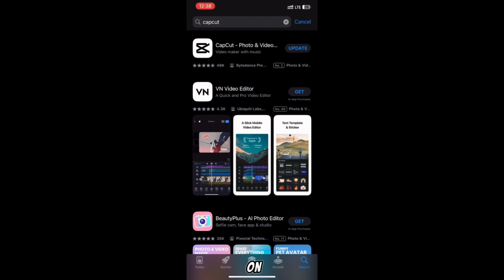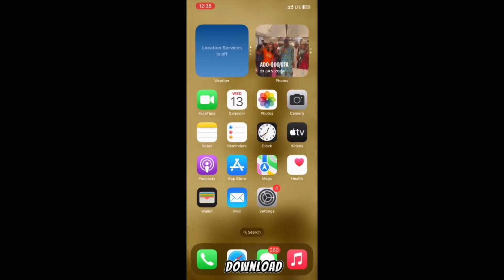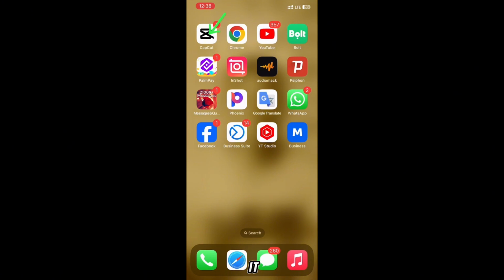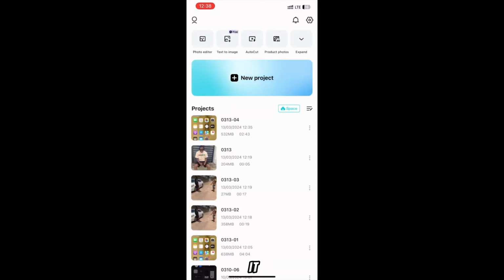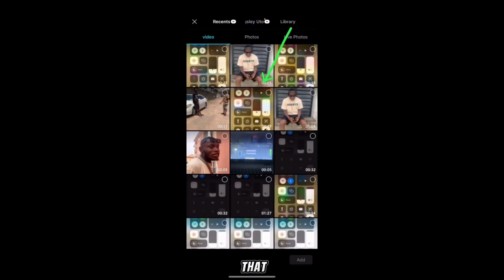So once you click on it, they will show you something like this. The reason why this one is telling me to update is because I have it on my phone before. But if you don't have it, they will ask you to download it. Once you download it, just come to your phone, then you will see it. Just click on it. Once you click on it, it will show you something like this. Click on that new project.